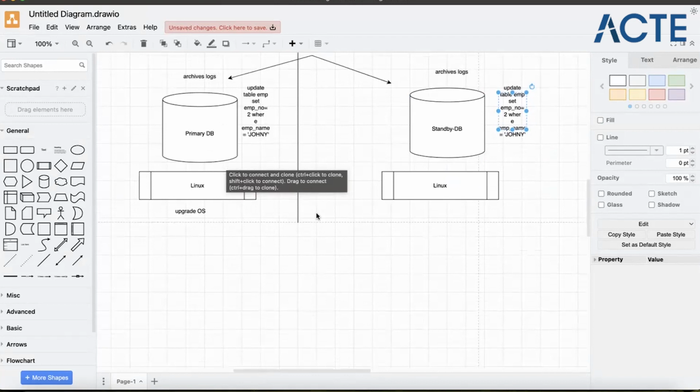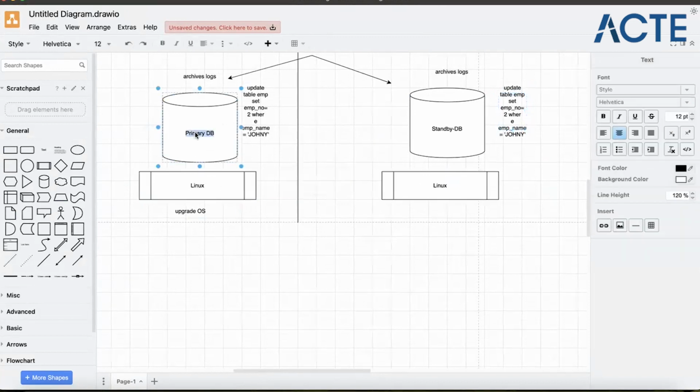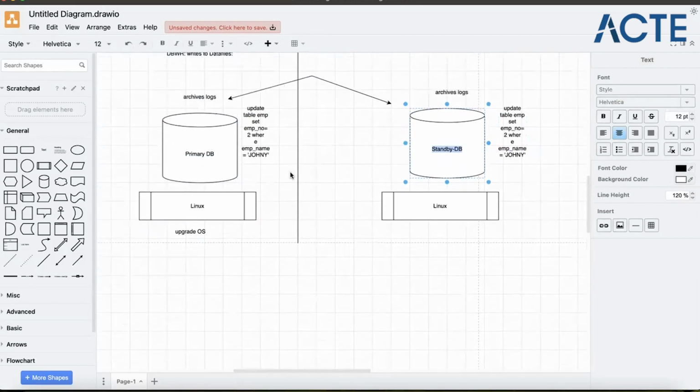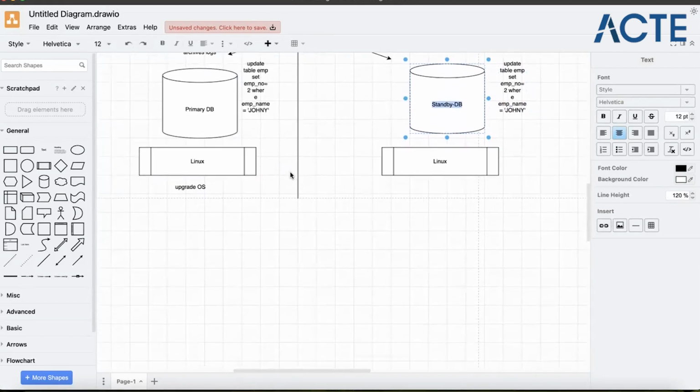Now there are two kinds of standby: an active standby and just a standby. Active standby means you can perform a role switchover. You can turn this primary into a standby and this standby into a primary. That's called active standby. And that's why we use archive logs, and there are more uses of archive logs.